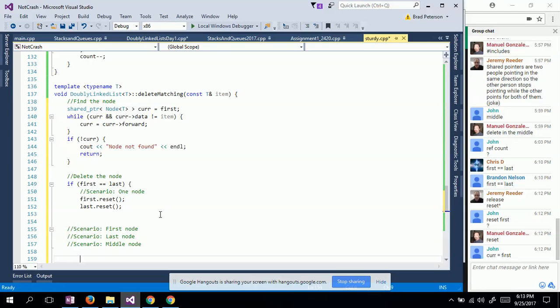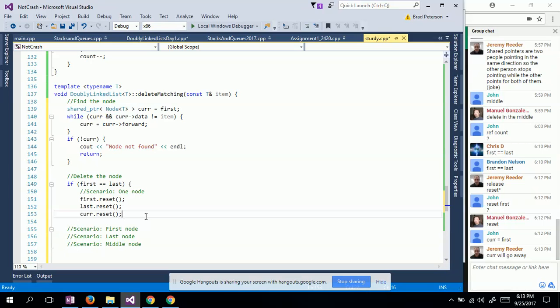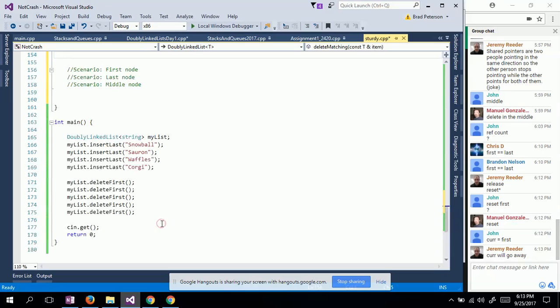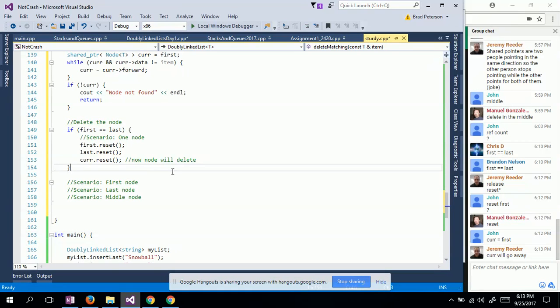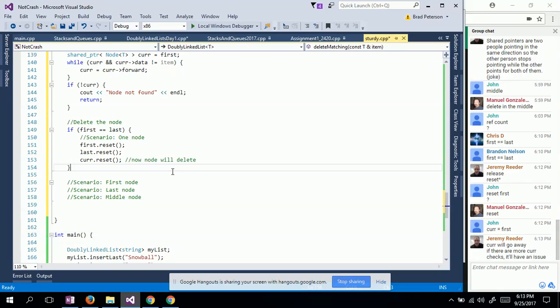It'll go away too. If you really wanted to, I suppose we could say cur.reset here, because it's a little more explicit that at this point, all of the pointers have given up, and now the node will delete. I kind of like it that way. Do you like it that way? Yeah, here I'm going more for code readability than saving one clock cycle.